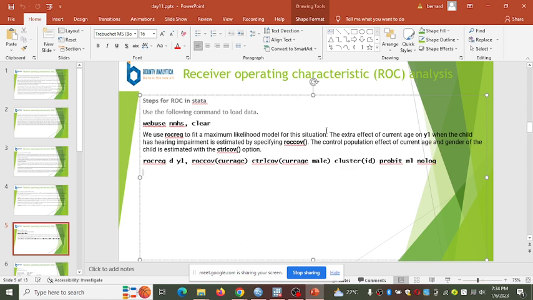So the extra effect of current change on Y1 when the child has hearing impairment is estimated by specifying the ROC covariance. The control population effect of current change and gender of the child is estimated with this function here.